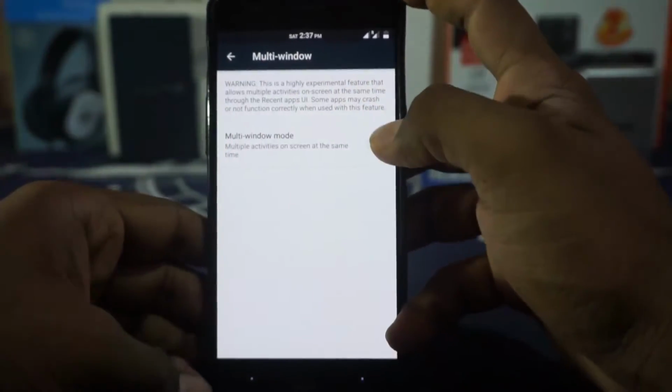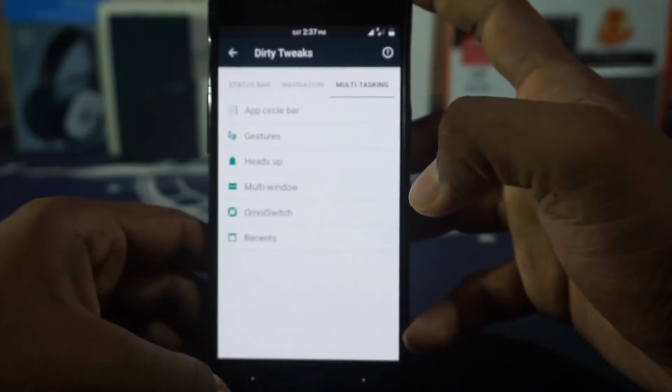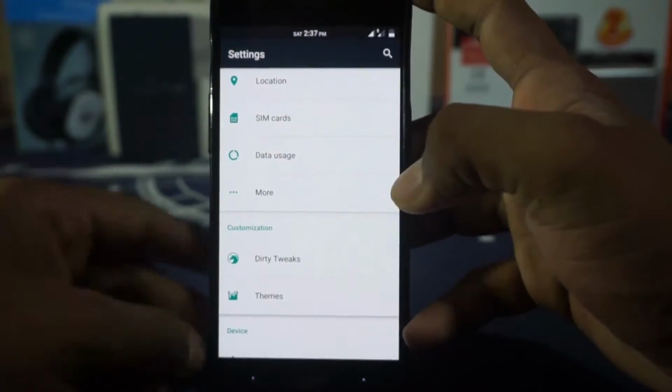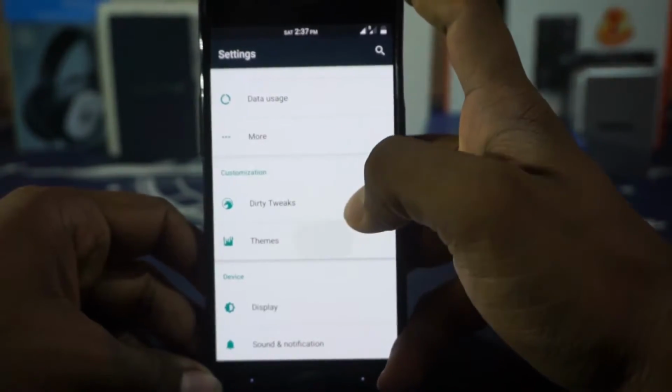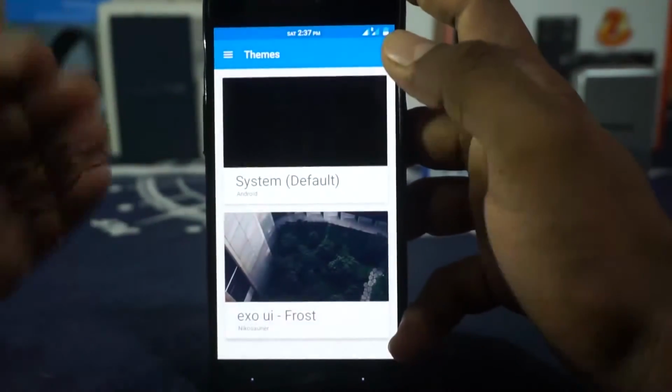It does have multi-window which you can enable, and multi-window on the Marshmallow ROMs is not very useful and it's really buggy, so please don't use that. Now, it does have this theme engine which is basically the CyanogenMod theme engine.